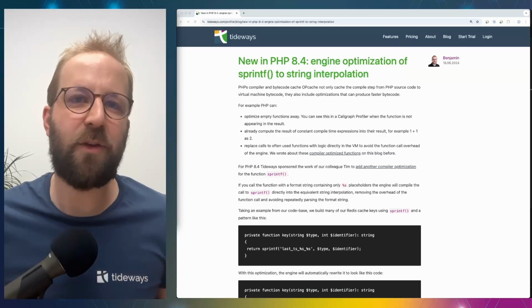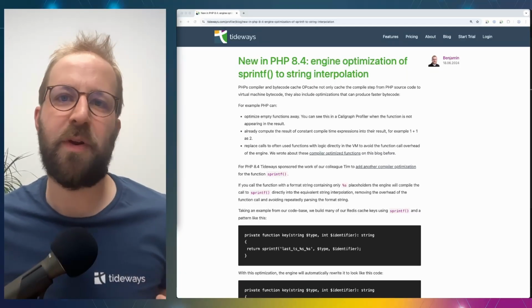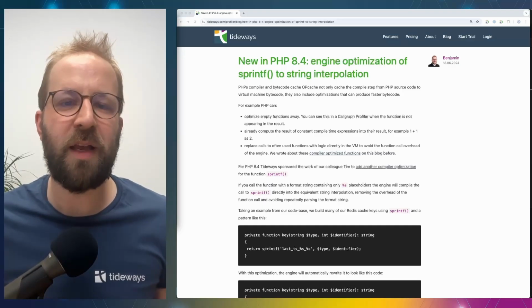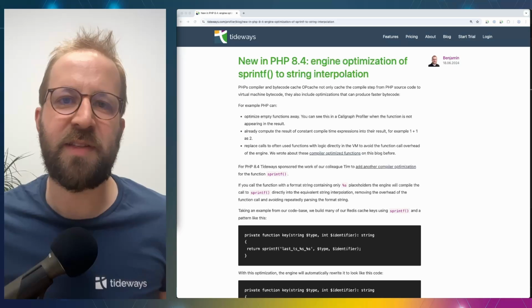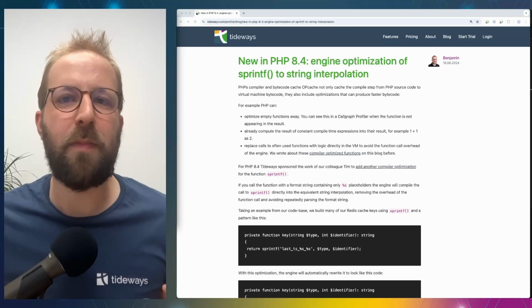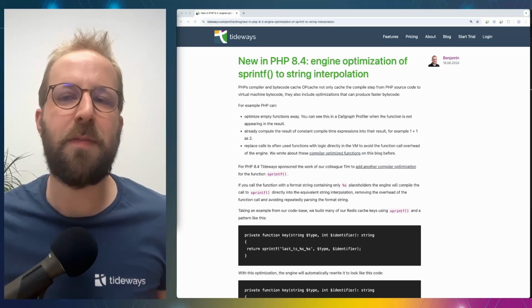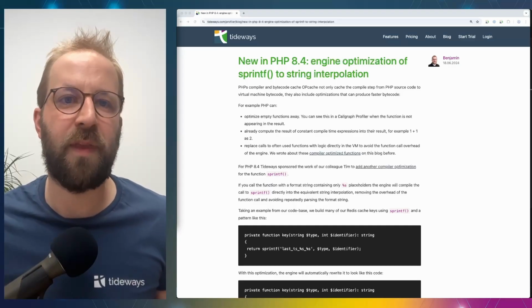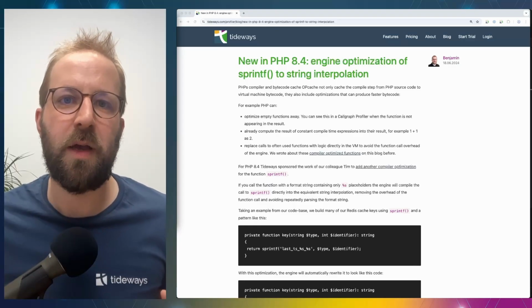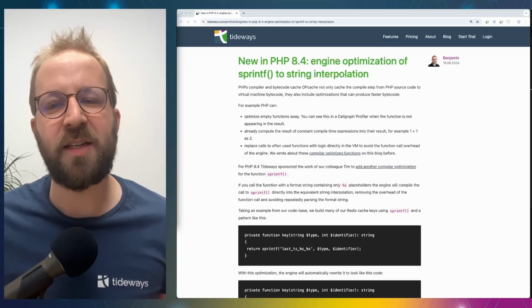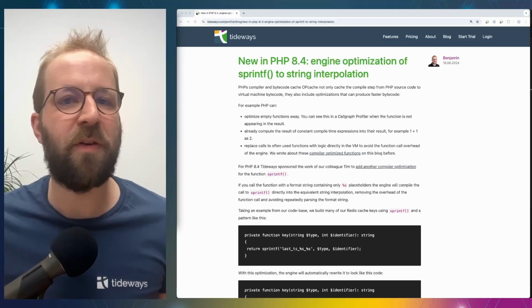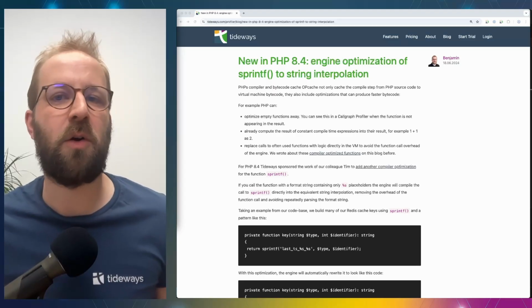In PHP 8.4, my colleague Tim added sprintf to the list of compiler optimized functions. If you use only the %s and %d modifiers, then PHP and opcache can optimize the sprintf calls down to native string interpolation. This allows you to migrate your code from using string interpolation to more readable sprintf code with no performance penalty due to function call overhead.